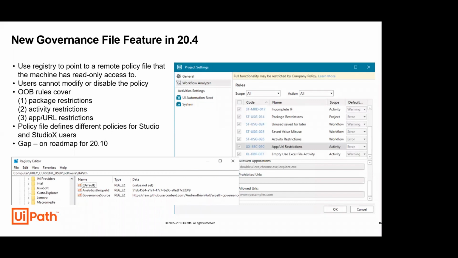To ensure quality and compliance, customers always want to make sure citizen developers are creating quality workflows that are fully compliant with company policies, and the workflow analyzer can help with that. 20.4 StudioX ships with rules designed for governance purpose specifically, including package restrictions. Package restrictions enable blocking specific unwanted packages. A lot of times, non-compliant activity use is a big concern.